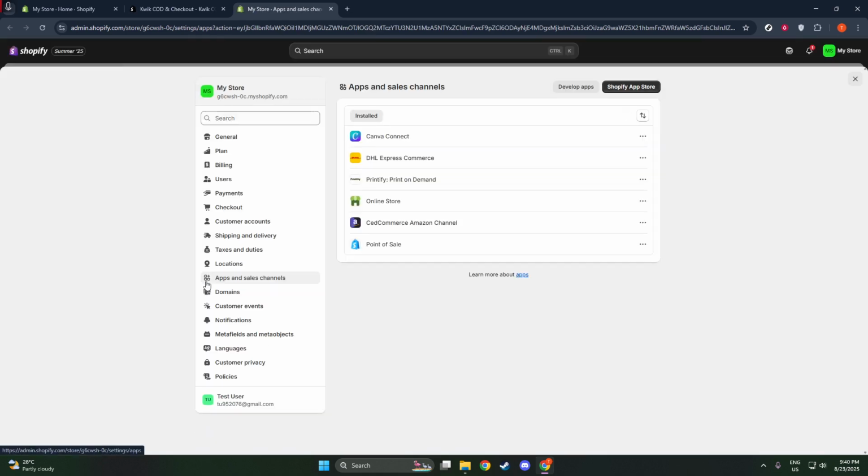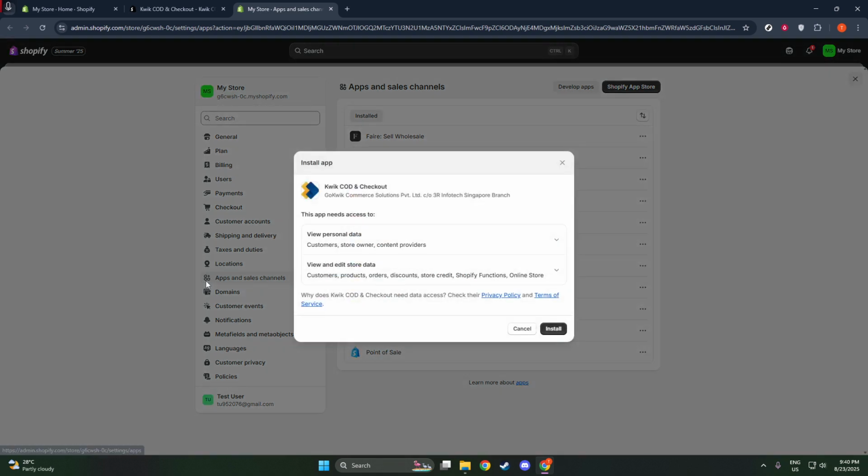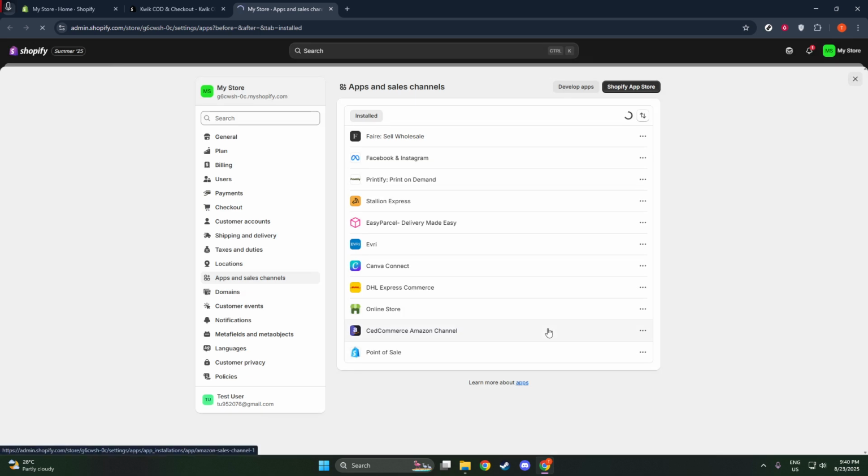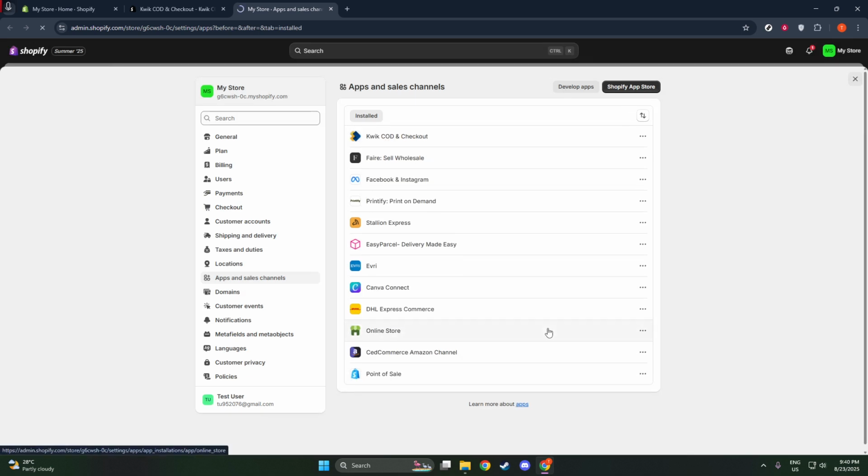After reviewing the app details, you'll proceed by clicking on the Add App button, prominently displayed on the page. This will kickstart the installation process, which is designed to be straightforward and user-friendly. Once you click this button, you'll be prompted to follow a series of instructions or requests for permissions. These are standard procedures to help establish a secure connection between Gokwik and your Shopify store, making sure that the integration is both safe and effective.